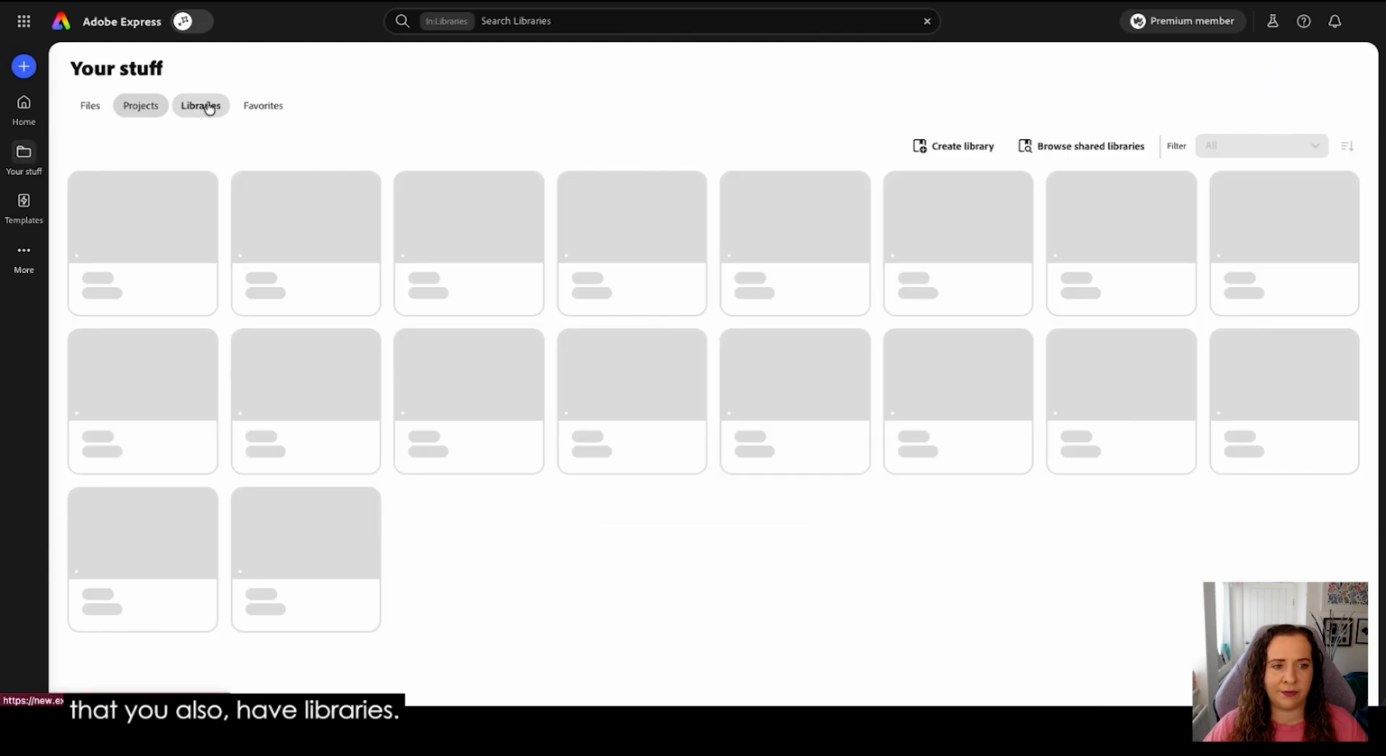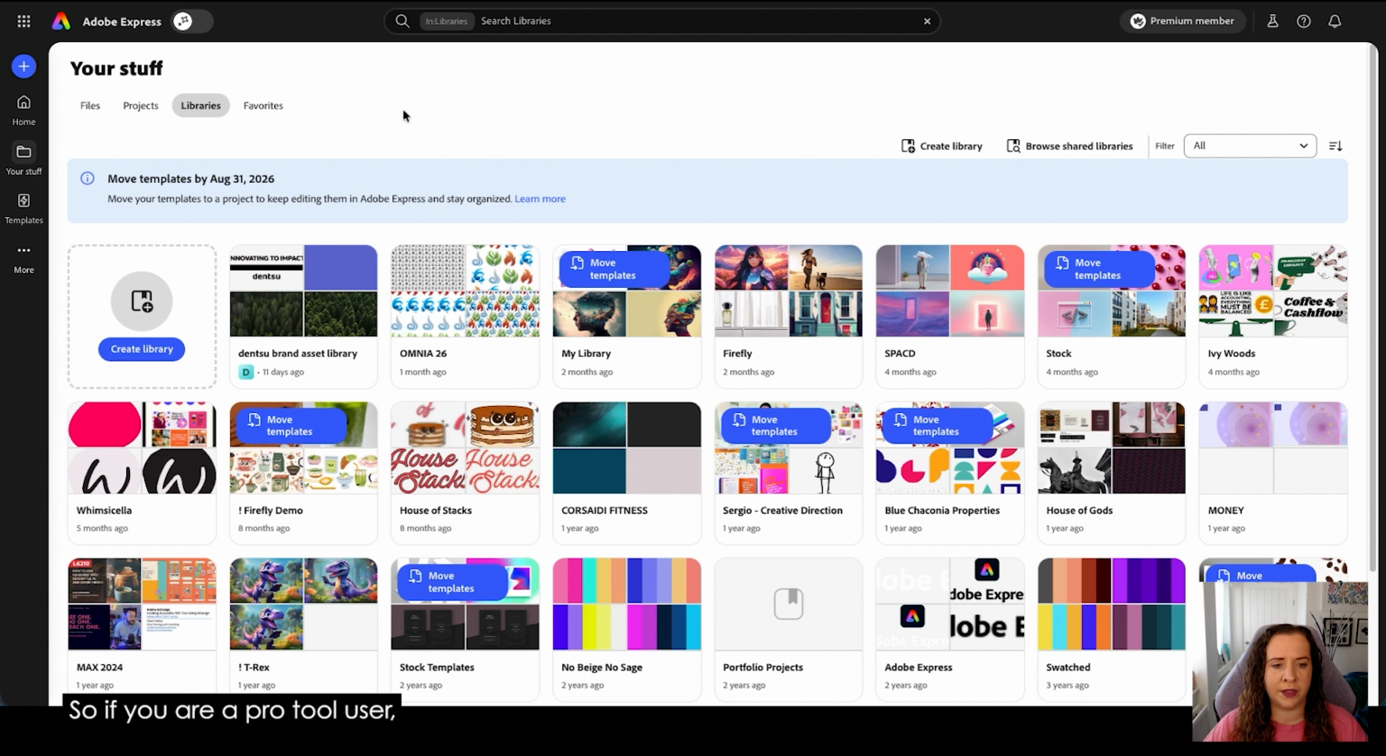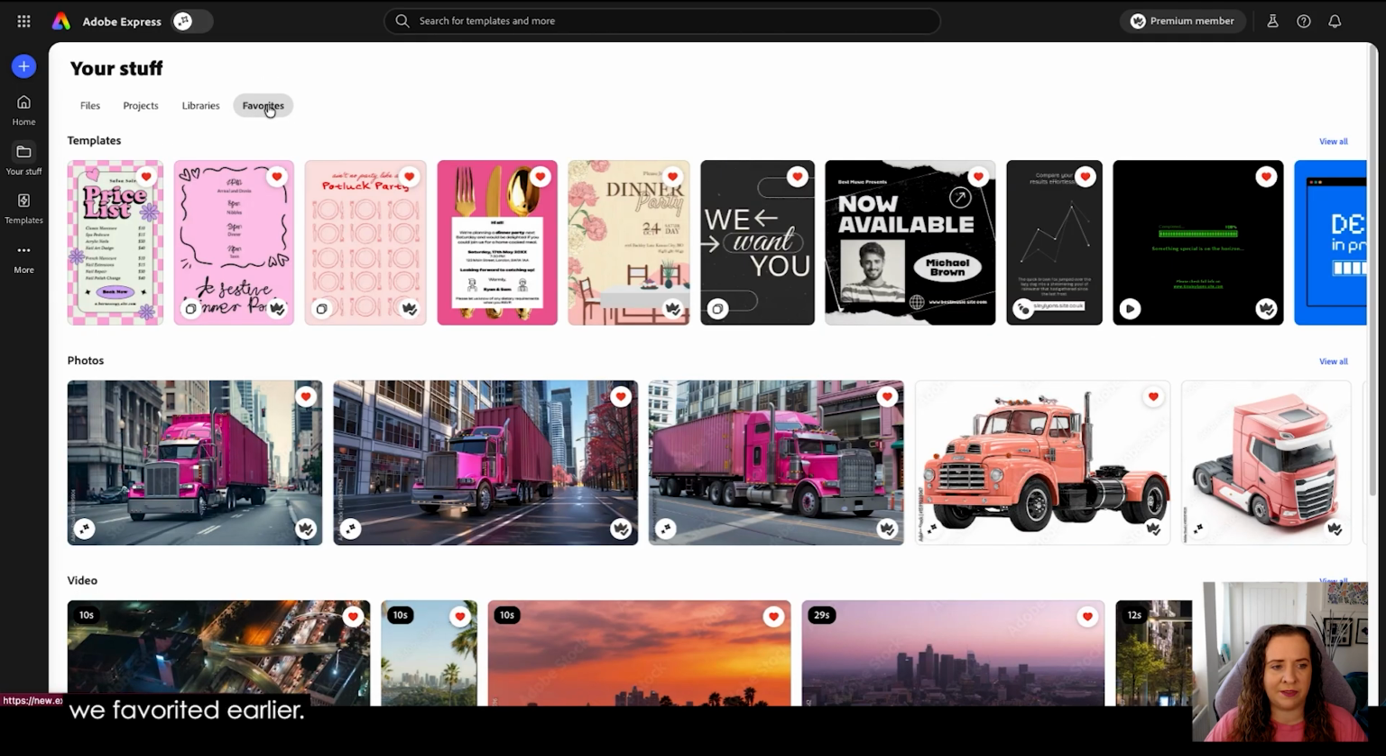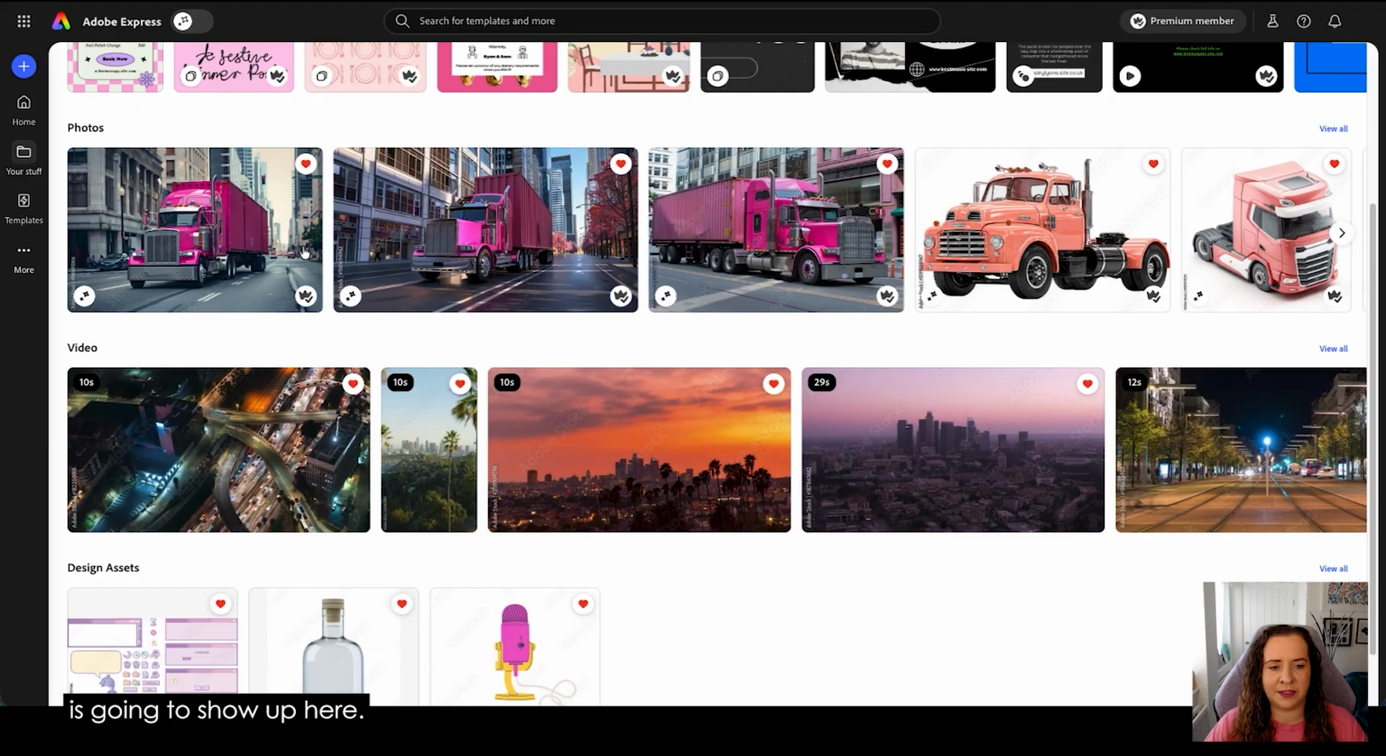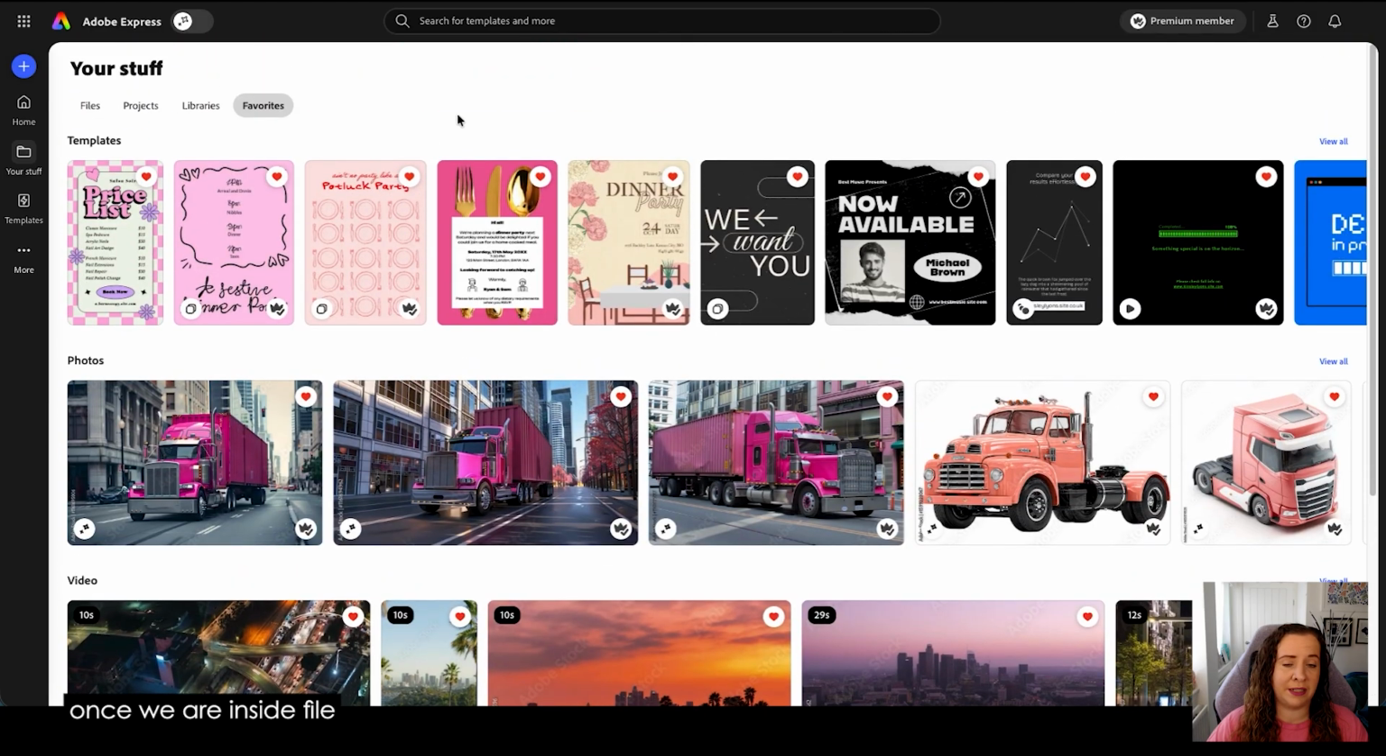You also have libraries. So if you are a Pro Tool user, you might be familiar with CC libraries. That might be how you're currently saving your brand assets, you know, your color swatches, your font styles, your imagery and everything that you're creating. Your CC libraries are pulled into Express. So anything that you have in your library, you can bring into your files and what you're creating here in Express as well. And then remember that little heart button that we favorited earlier. Anything you favorite is going to show up here. And also once we're inside a file creating our assets, we can also pull in any of these photos, imagery, any of these templates whilst we're working as well.